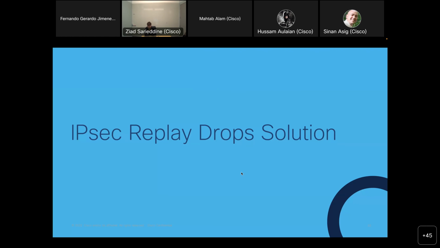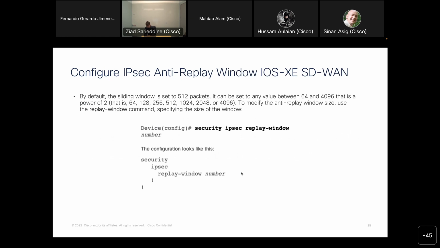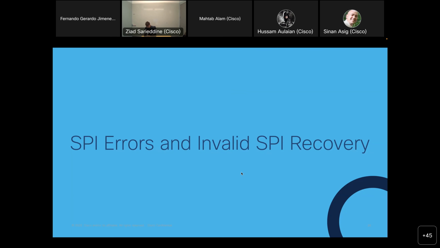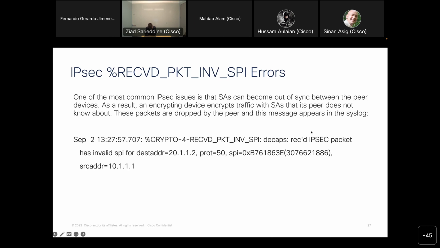Now that we have discussed this, we are going to move to one common issue: SPI errors and invalid SPI recovery, how they work and how to troubleshoot them. One of the most common issues in IPsec is that security associations, or SAs, can become out of sync between the peer devices. As a result, an encrypting device encrypts traffic with SAs that its peer does not know about. These packets are dropped by the peer and this message appears in the syslog.